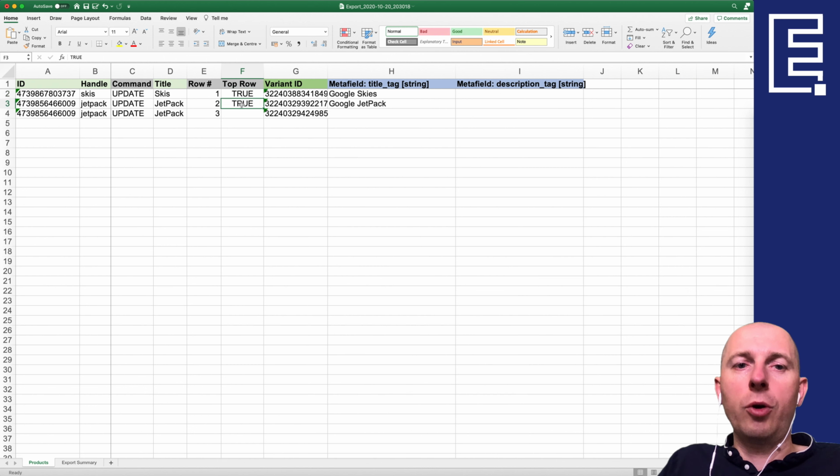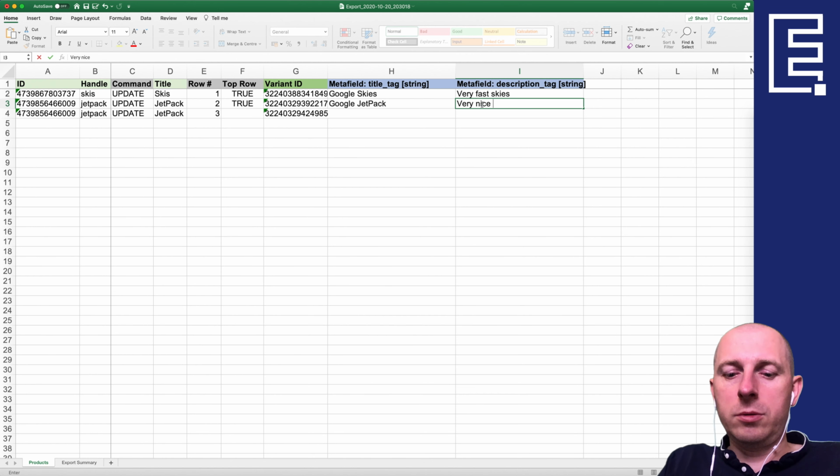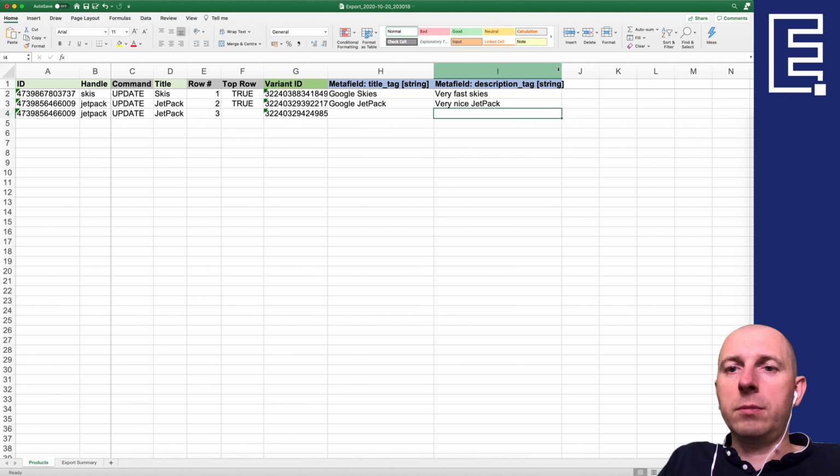So each top row will have a metafield value, but the variant metafields will have different columns, and we will get to this in a very short moment. Just let's set some sample values here to start with. So for description, we will write, all right, and those are the values.